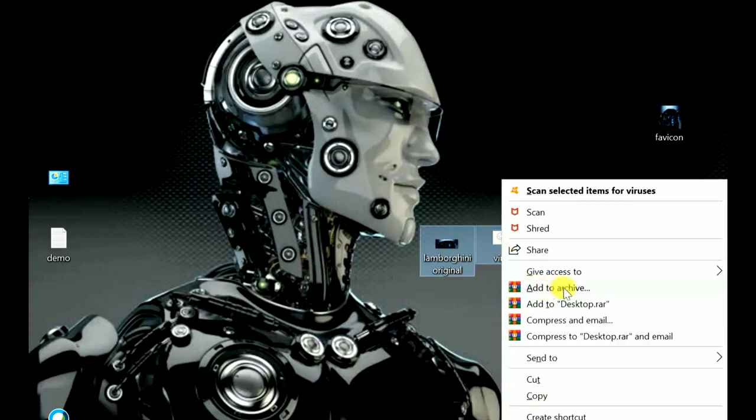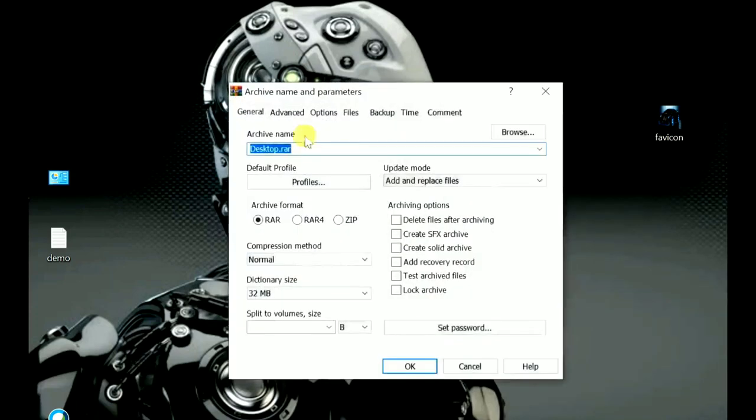You find an option, add to archive. Just click on it. Now rename this file or folder. I'm renaming it as payload. Then here you find the compression method, where you go to the best option. And here you find create SFX archive. Just check it, and while renaming, add payload.sfx.